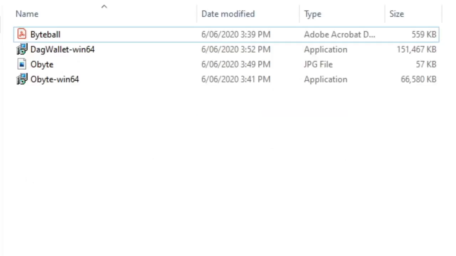G'day guys. So I wanted to do a little bit of a test, and so what I did is I went ahead and downloaded the PC version of the Dagcoin wallet and also the Obyte wallet, and I decided I would run them side by side just to find out what's different and take a look. So I've already gone to the efforts of downloading Dag wallet and also Obyte wallet, so I will double click on both of them and get them fired up.